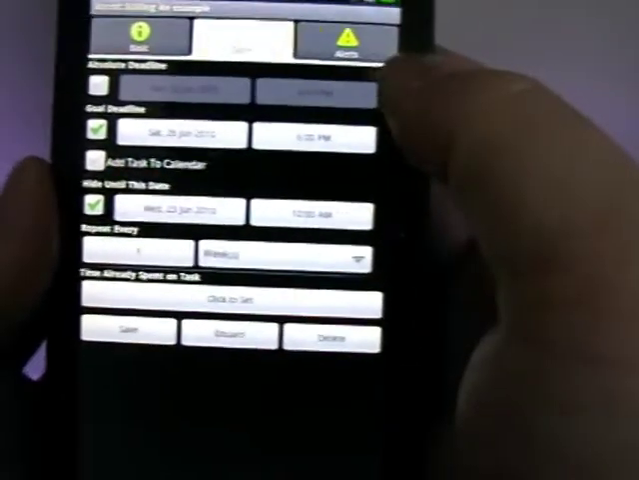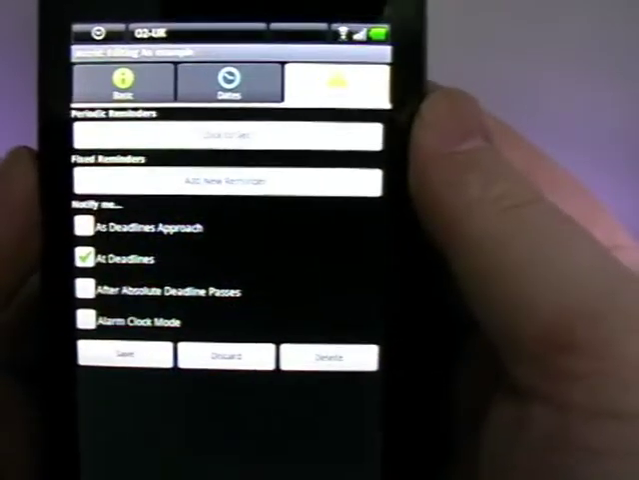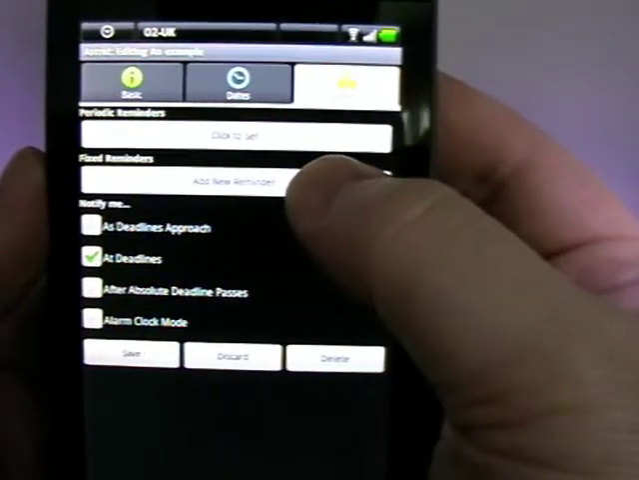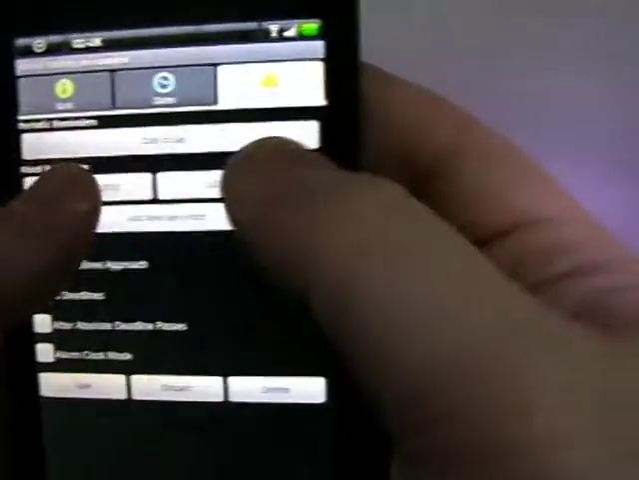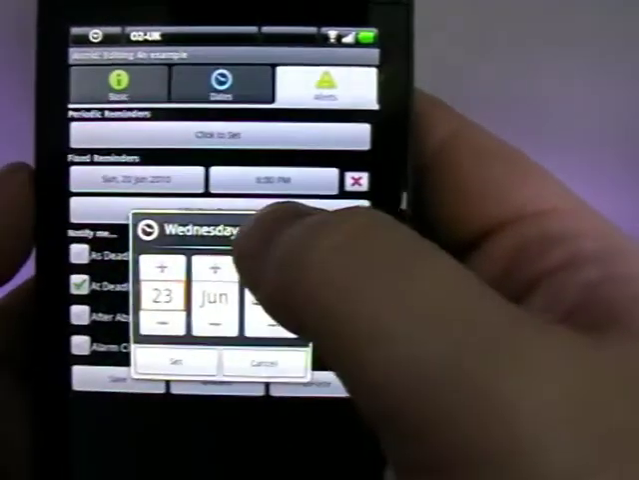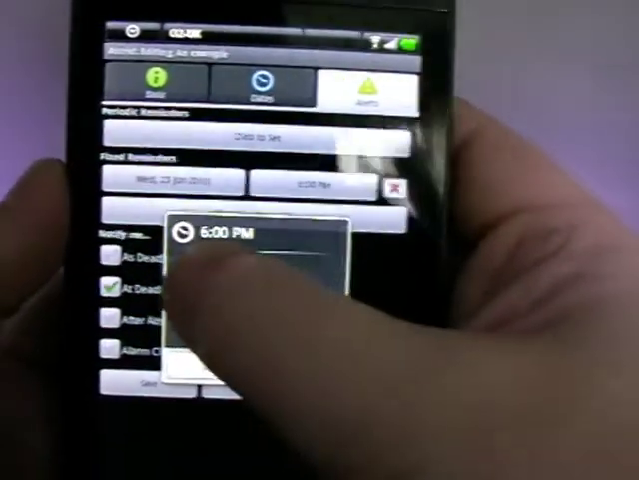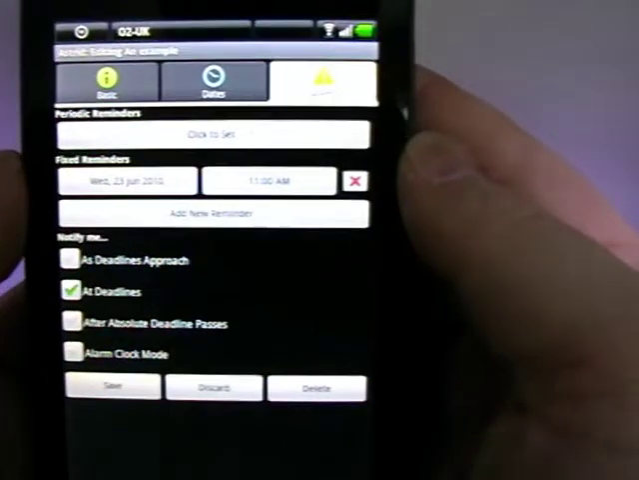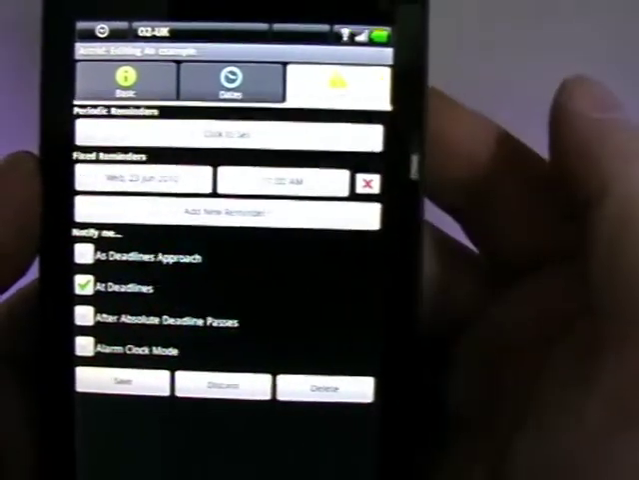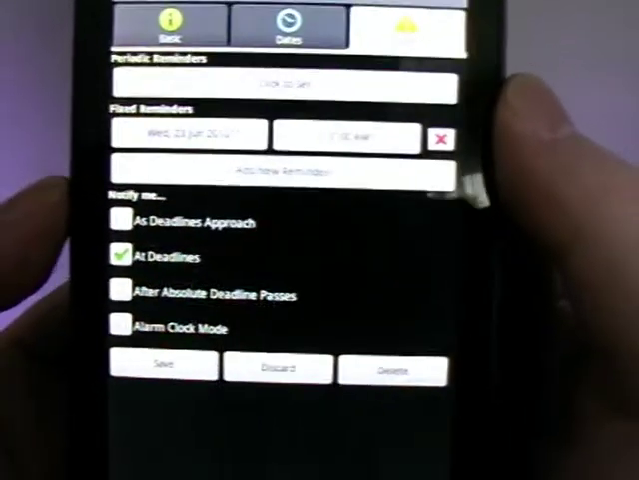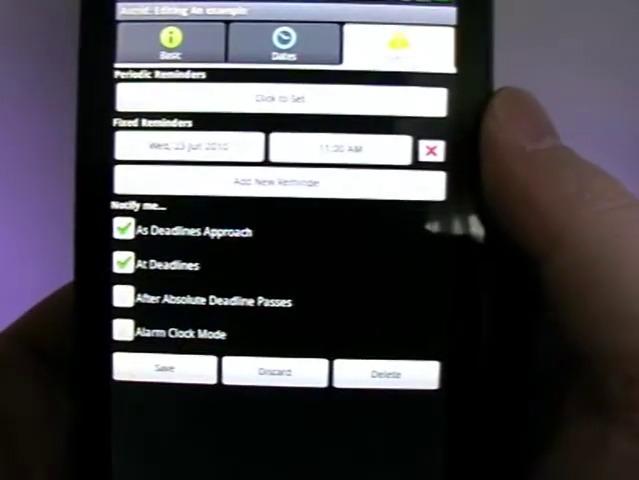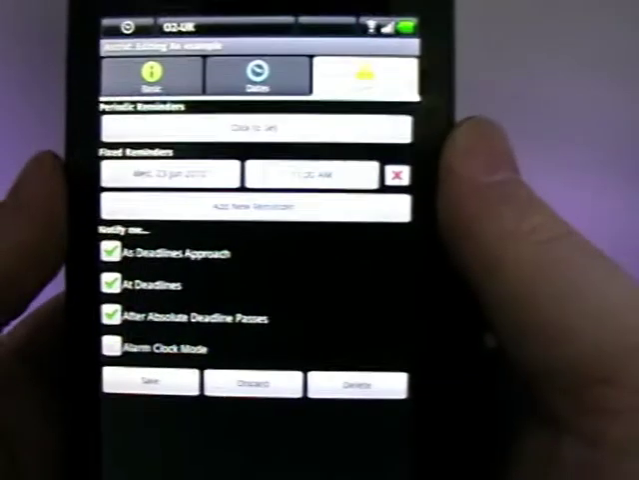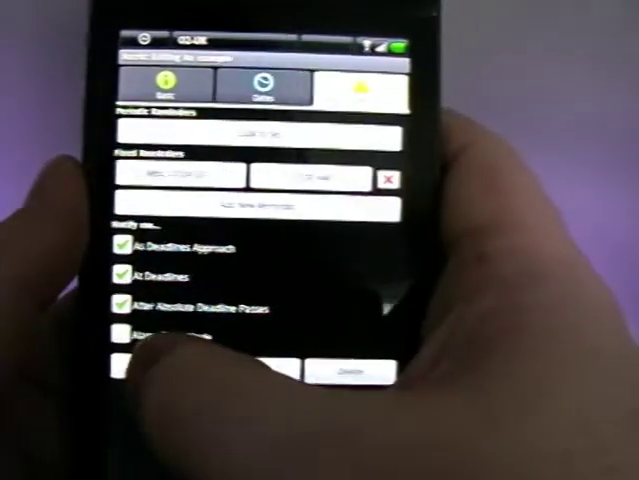And now I'm going to go over to the alerts page. So I can set periodic reminders or a fixed reminder. So I might think, actually, when it becomes visible on Wednesday, I said 10 AM, so I'm going to go to 11 AM. So Wednesday 11 AM, it's going to give me a reminder. I can put another reminder in at like 3 o'clock if I wanted. And then notify me at deadlines, as deadline approaches, after absolute deadline, or alarm clock mode. I've got a variety of different ways I can have it remind me using notifications. And I'm going to save it.